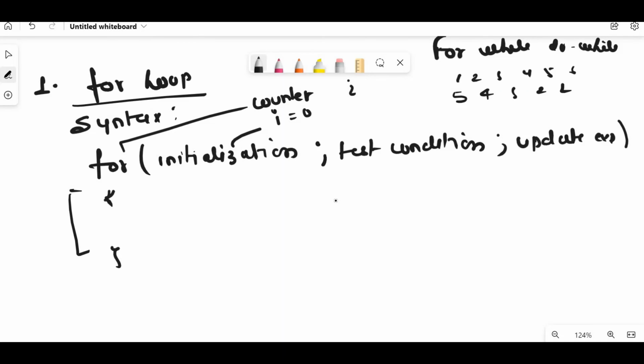Test condition means up to which condition we are going to use this counter. As in the previous example, write a program to print hello world 5 times, we can write here i less than or equal to 5. It means it is going to run 5 times. Update means we increase this counter by a value of 1, so we can write i++.